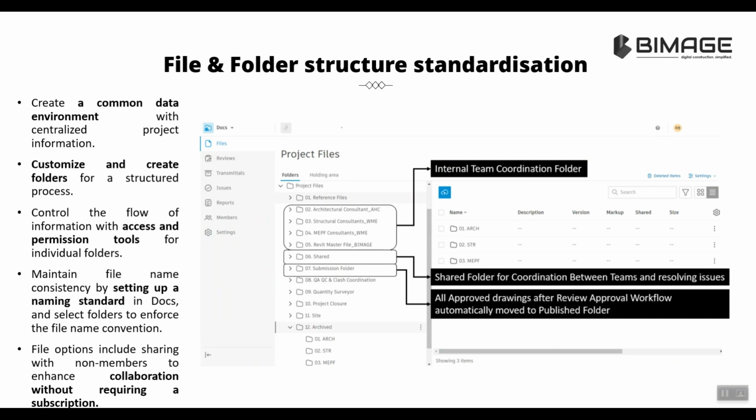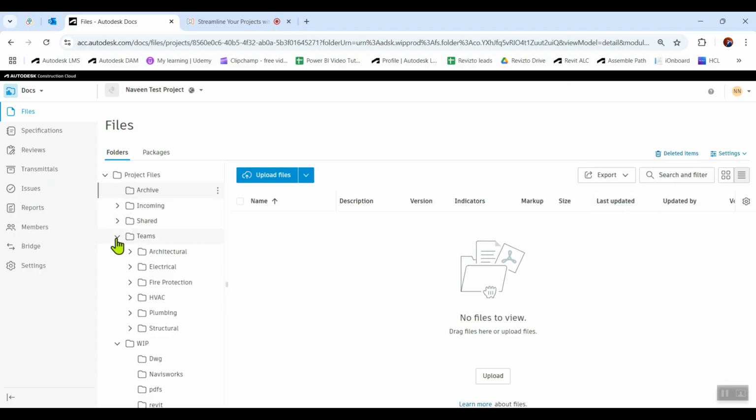Then when it comes to the file and folder structure standardization, the good news is ACC by default will provide you the ISO 19650 folder structure. While you are setting up your project, if you need the ISO 19650 folder structure, you can import that automatically. Otherwise, you can create your own folder structure. Right now, whatever you see is my own folder structure I created. If you want ISO 19650, then we have to do it at the start itself.